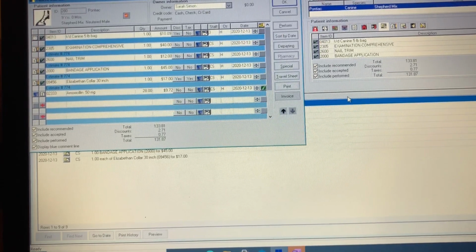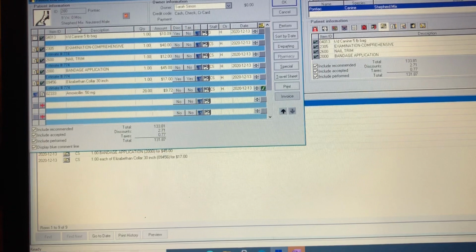Okay, all right, so now I can double check my PVL, my patient visit list, and make sure everything that happened for that patient is on here today. So we have our food that the client requested over the phone. We have the exam, the nail trim, the bandage, the e-collar, and the medication going home. So this looks pretty ready to me.